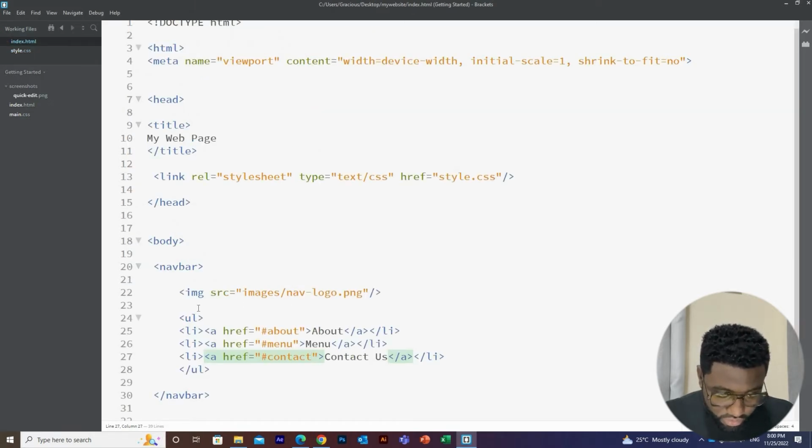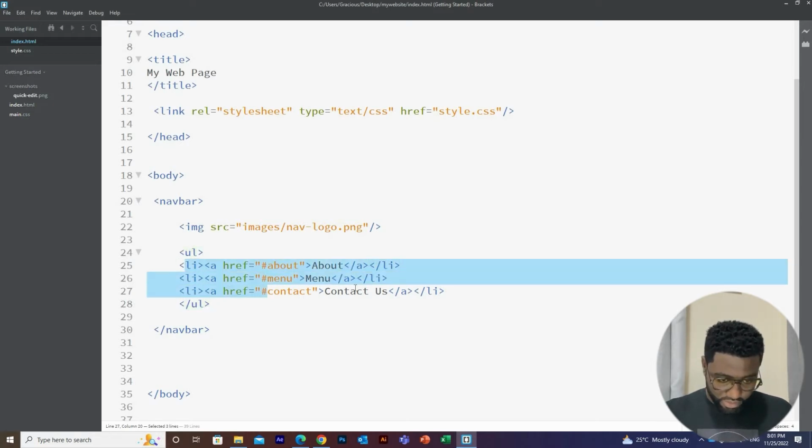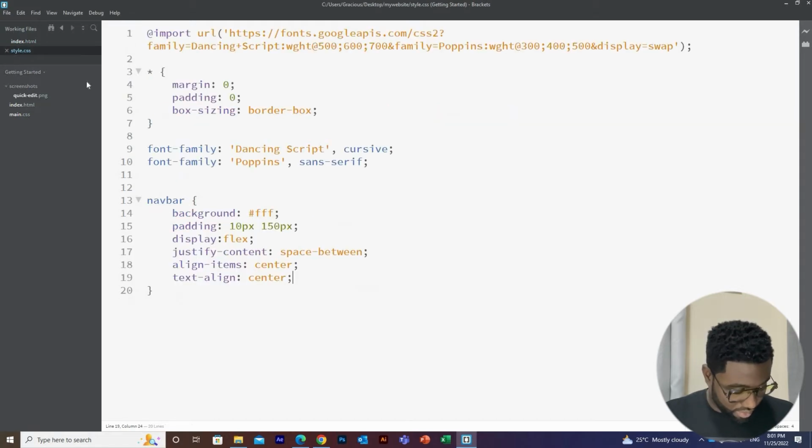Something is wrong. Yeah, so I need to make this display inline, so I'll get there in a second. So what I'll do is I'll go down, and then first I want to reduce the size of the image.